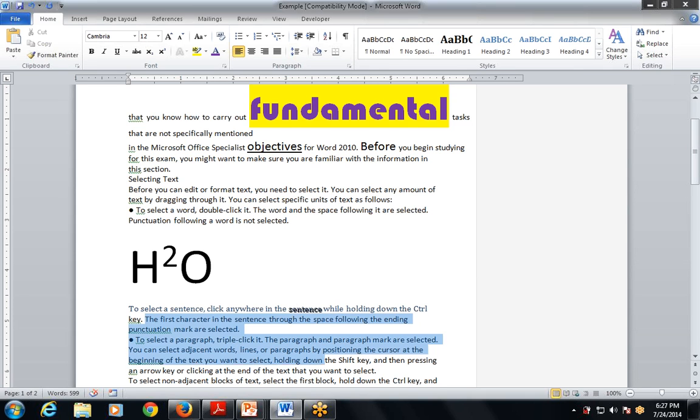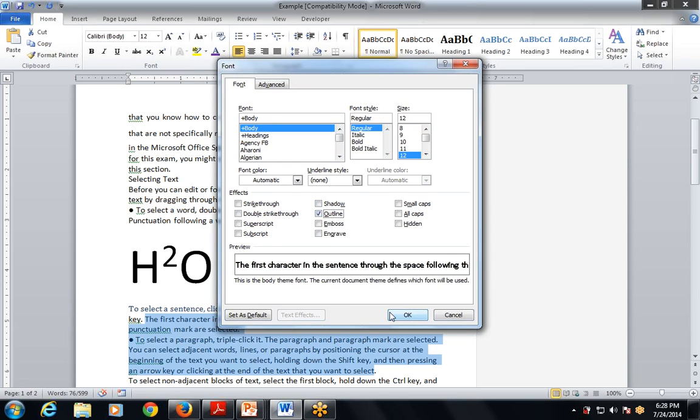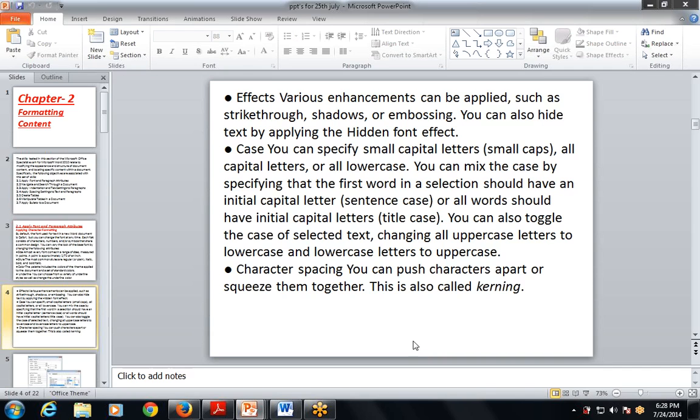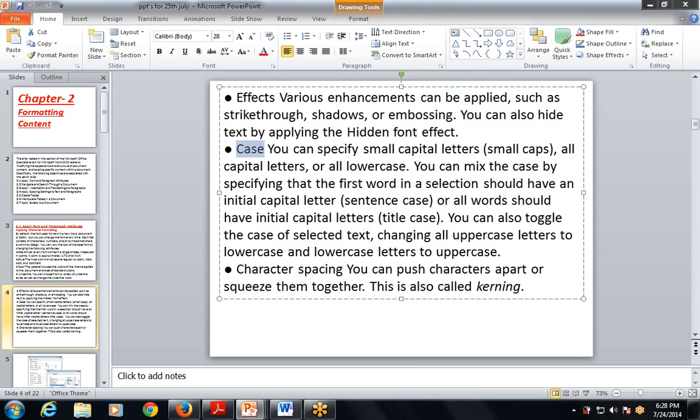If I select the whole line, then the whole line will be changed like this one, right? So these are the different effects available. Then case, which I told you, lowercase, sentence case, title case, uppercase, and so on. Then character spacing. You can push the characters apart or squeeze them together. This is known as kerning.